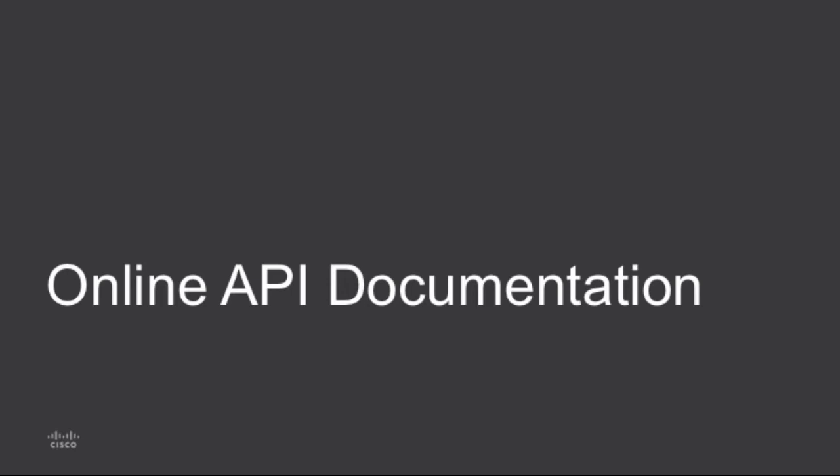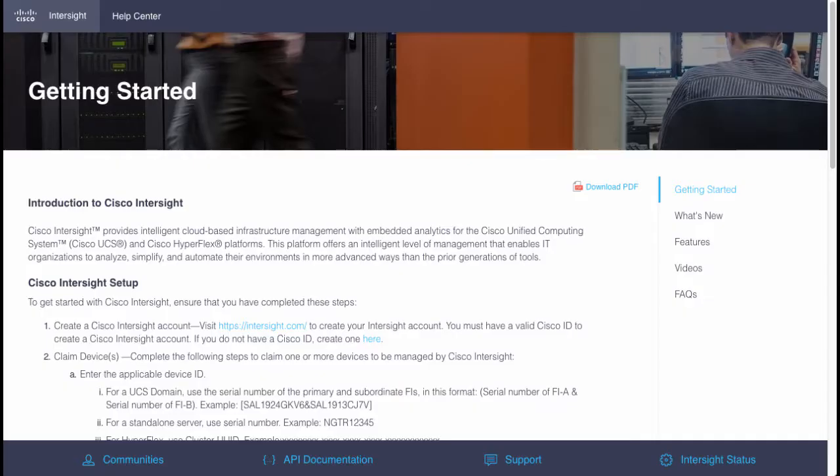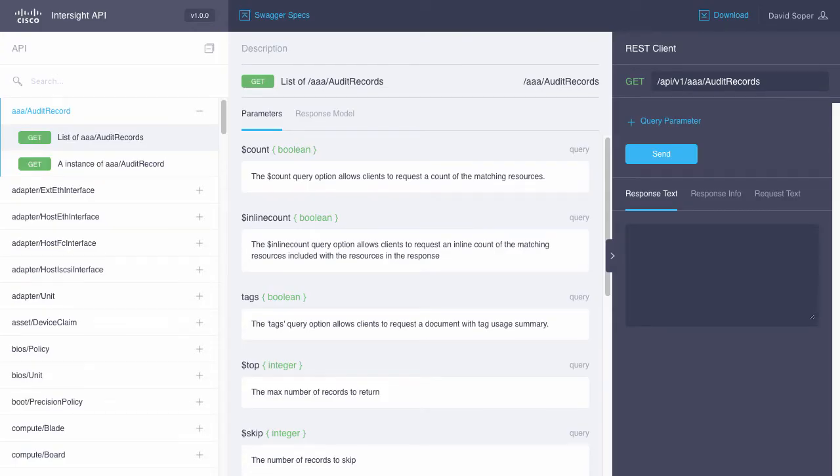For more help on the Intersight RESTful API, I can navigate to intersight.com/help. And at the bottom of the page, I've got a link to the API documentation. This will take me into an online API documentation help page. Intersight provides comprehensive online API documentation. These online API docs allow me to search for common actions.